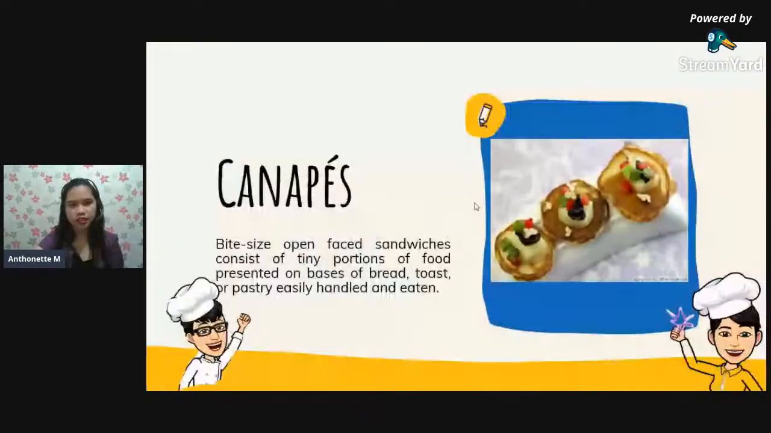So next is the canapes. So ano nga ba yung canapes? So canapes are bite-sized, open face sandwiches. They consist of tiny portions of food presented on a base of bread, toast, or pastry, easily handled and eaten. So, ibig sabihin po, yung ating canapes daw po, ang base niya ay yung bread toast. Kikita nyo yan, yung nasa ilalim. That is a bread toast. Okay? Pastries, pwede din. As we go on, madidiscuss natin dito yung mga type ng bases na pwede nyo gamitin when you're preparing canapes.